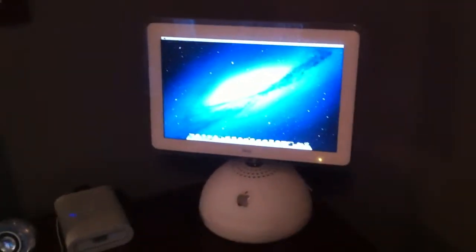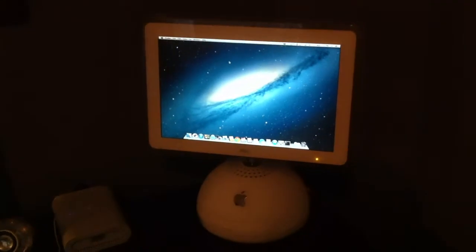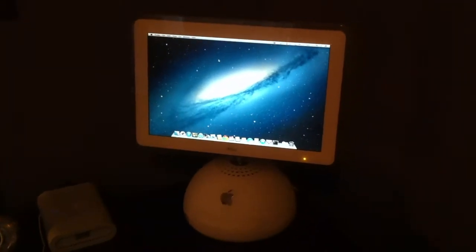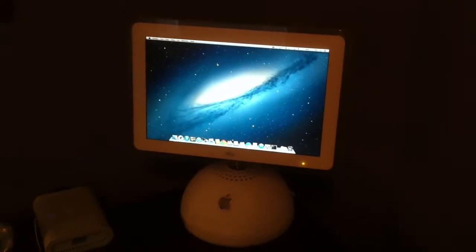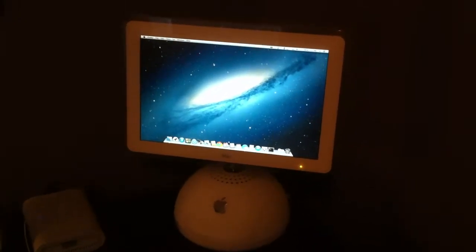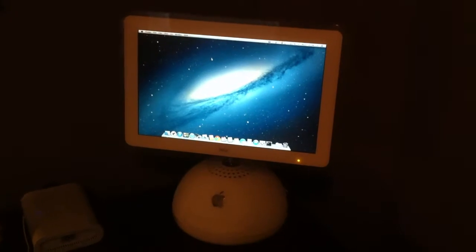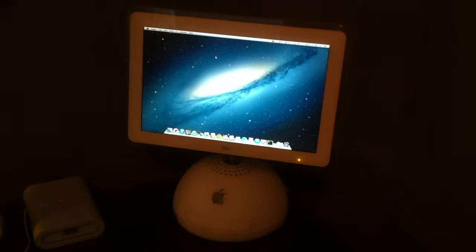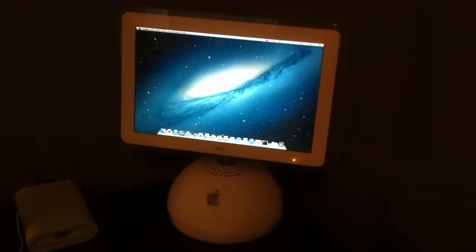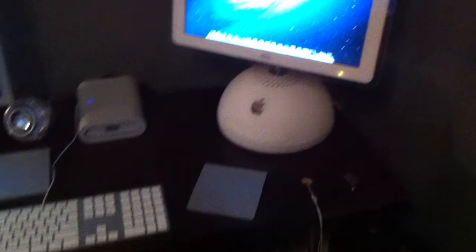And finally, the latest addition to the office is an old iMac G4. 17-inch model, produced in 2002. And it's running, again, like the others, OS X Mountain Lion version 10.8.4. And it's the all-in-one that I have here in the office. It's got its own wired keyboard and Bluetooth trackpad.